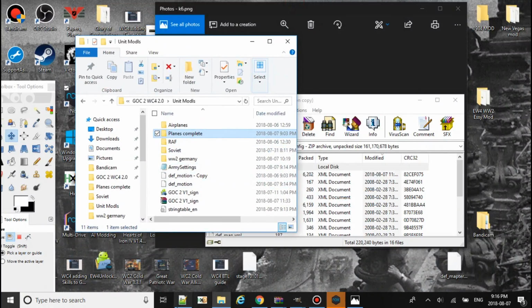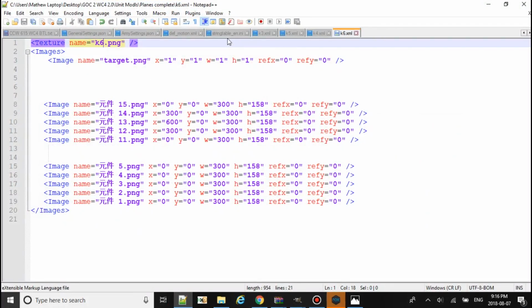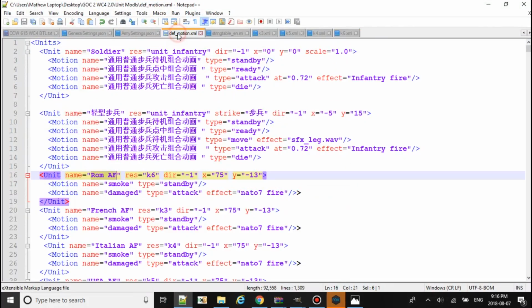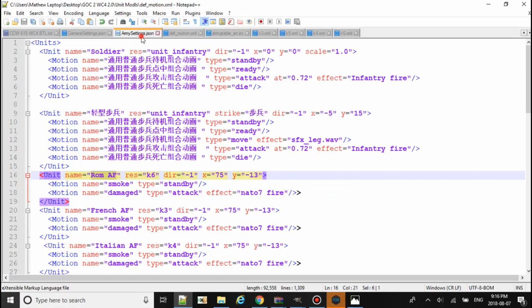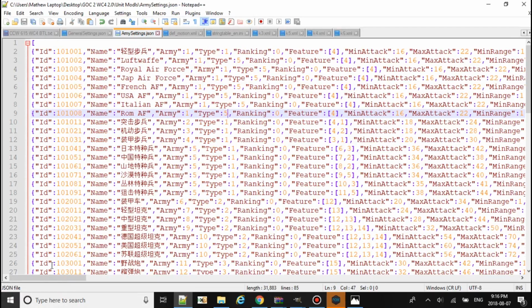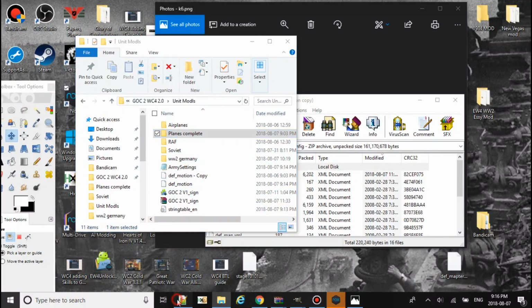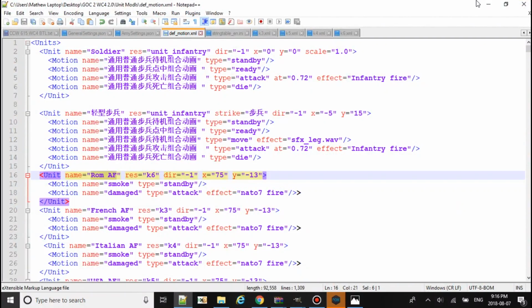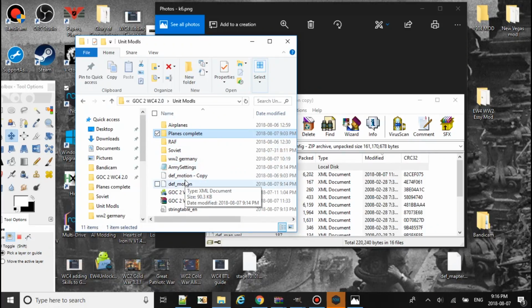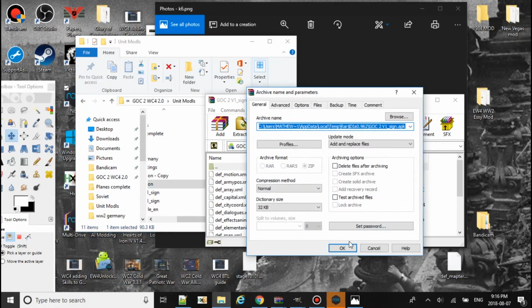Move the DEF motions. Double check a final time. ROMAF. ROMAF. Good, we can move this file back. Make sure I saved it. Indeed, that's good. Alright, move this file here.